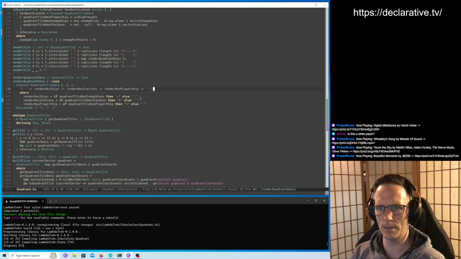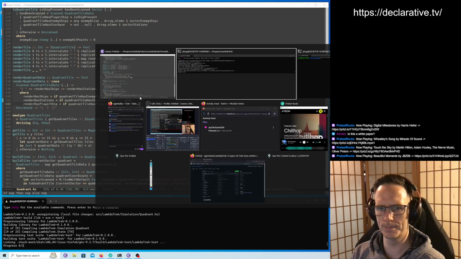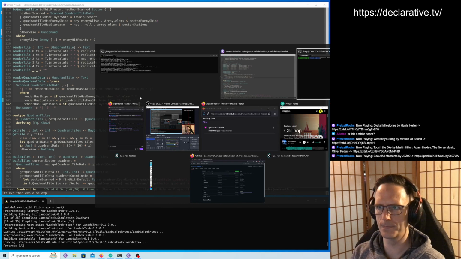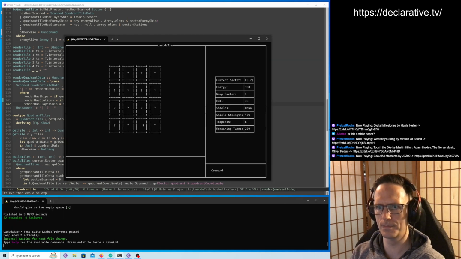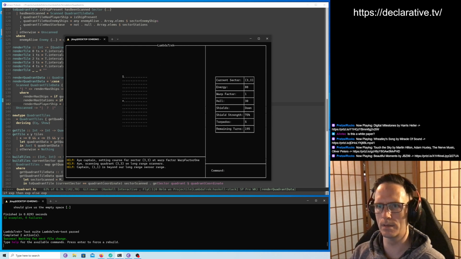Force a rebuild on that. Yeah. So when you scan it, that way you know which ones you have scanned already. It's out of range. LRS, whatever. We're close to 3.3, so yeah, nothing there. And then if we warp over to 3.3 and go to our map, it's just a star. Cool.